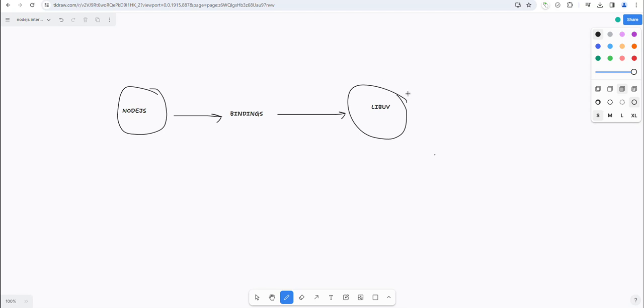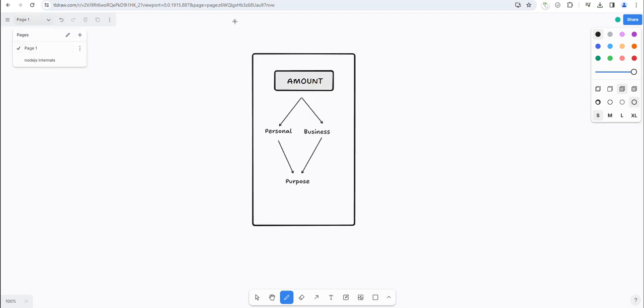So libuv does the magic. Node.js calls libuv, uses this magic through the use of bindings right here. So this was very simple. Let's go back to our work and explore how Node.js does those calls, because it's about synchronous and asynchronous calls.